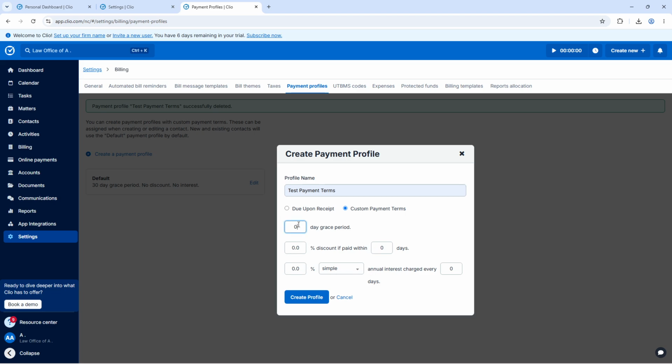Enter the day grace period first. This determines how many days Clio Manage will wait after the bill due date before the bill is treated as overdue under this profile. If you want to include a discount, enter the discount percentage and the number of days during which that discount applies. This part is optional, so if your billing policy does not use early payment discounts, leave those fields as they are and continue to the interest settings.